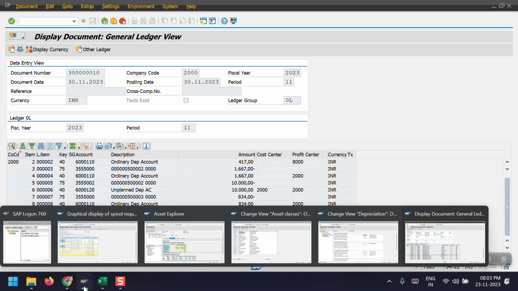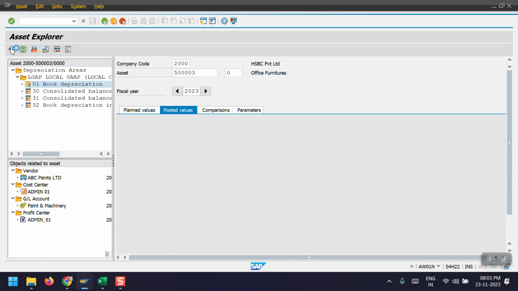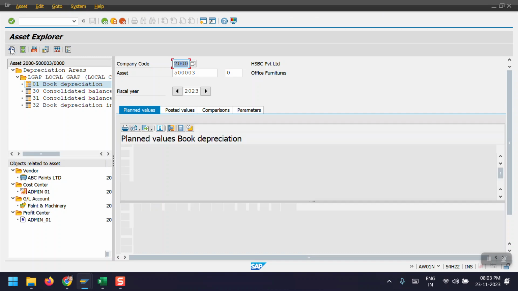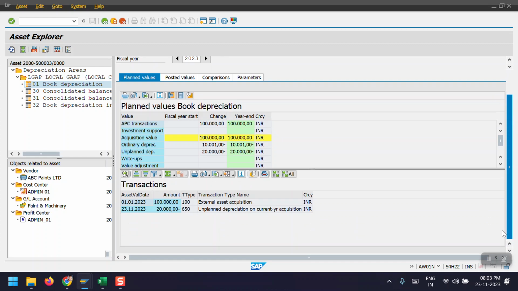Now here we can see the asset explorer, and I am refreshing it. Initially it was showing as planned. Now when we have executed the depreciation run, it will show as posted. Here we can see the external acquisition is 1 lakh, and the 20,000 is the unplanned depreciation we have posted.